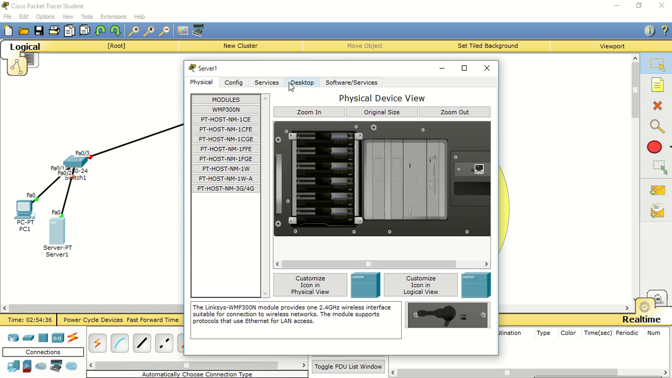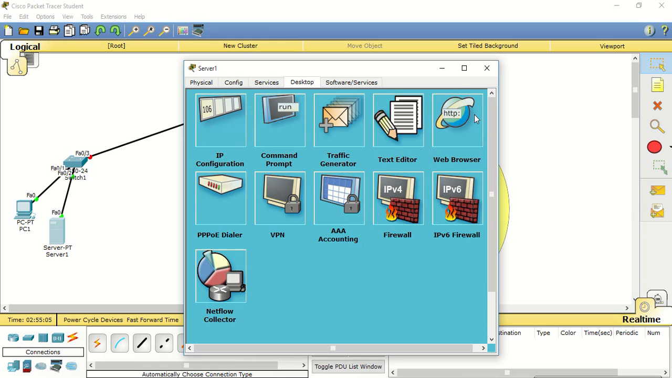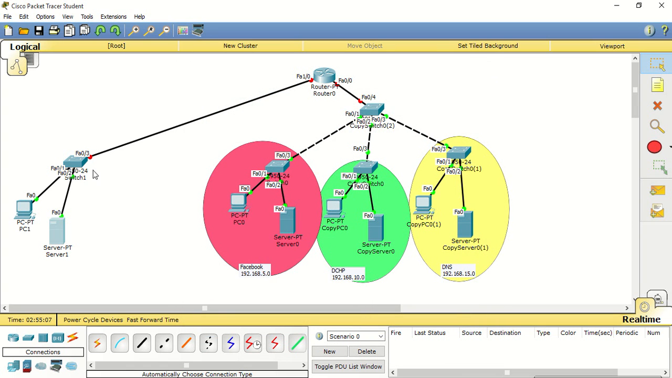This little fellow is going to be static, so we're going to desktop IP config, and he is 192.168.25.10. Subnet mask is okay. His default gateway is 192.168.25.1, and the DNS server is 192.168.15.10, and we close him. Our switch, nothing has to be done with.